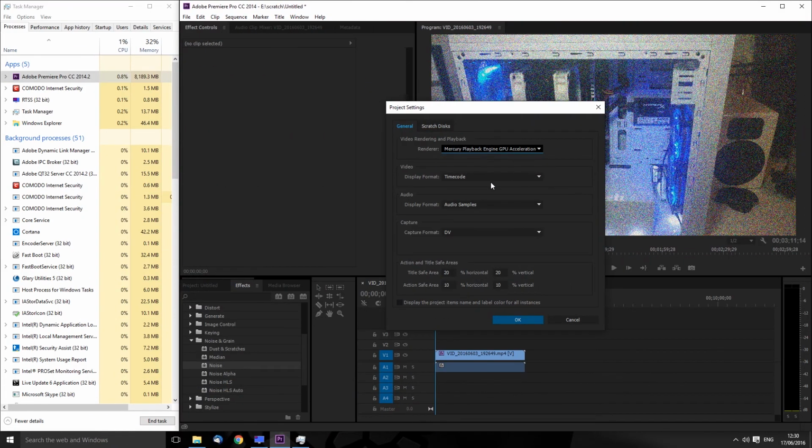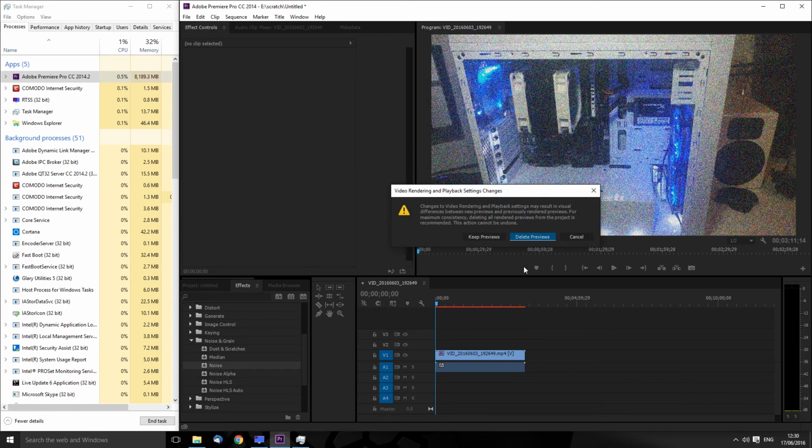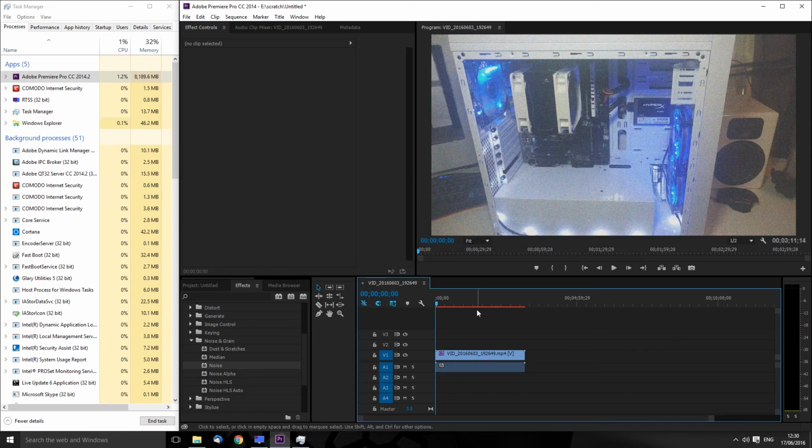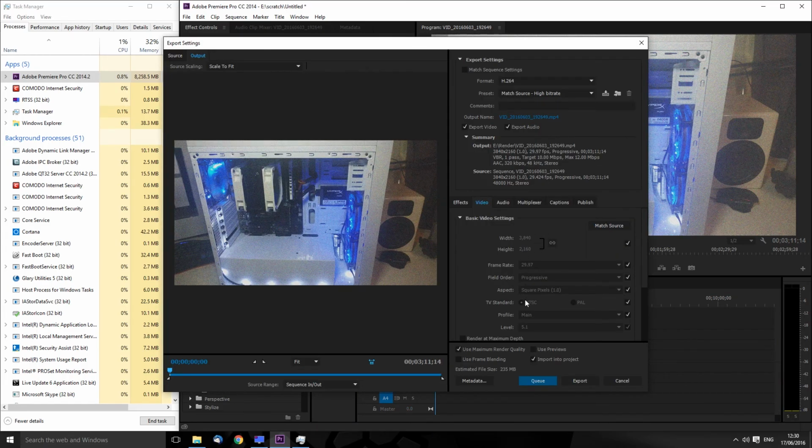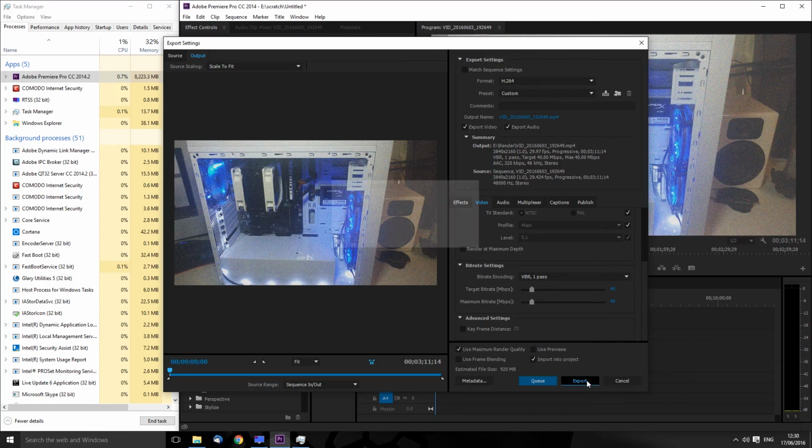Okay, so we're going to turn on CUDA. Just so you can see, it's all the same. We'll just keep previews for now. And then we'll do, let's get this thing rendered. So we want maximum frame quality, set them to 40. And then I'm going to click export.